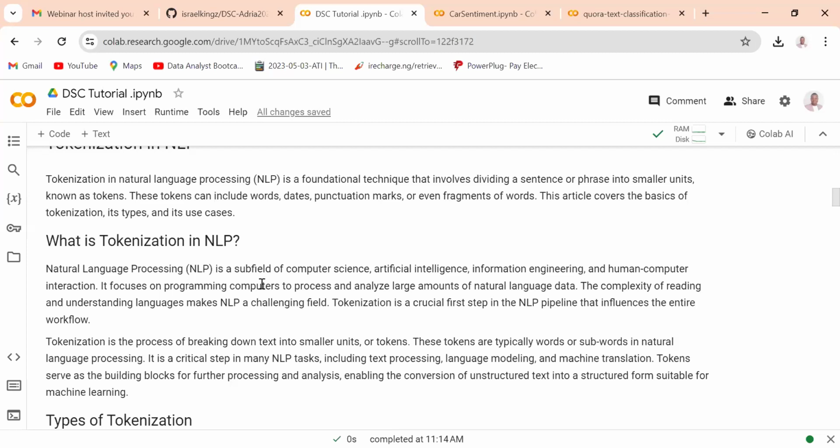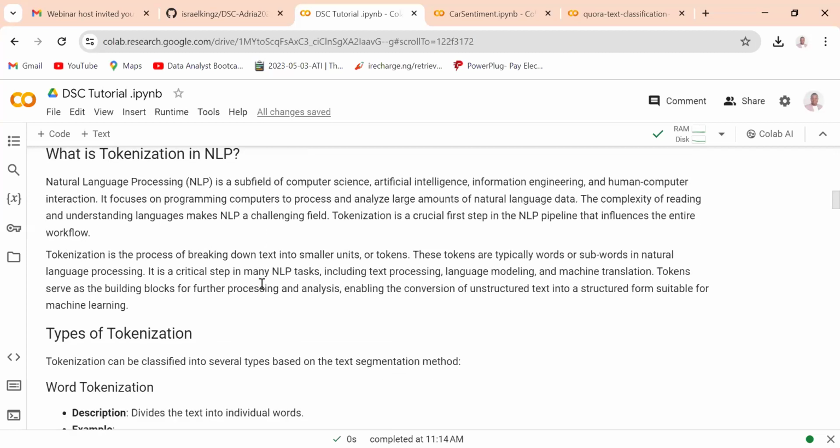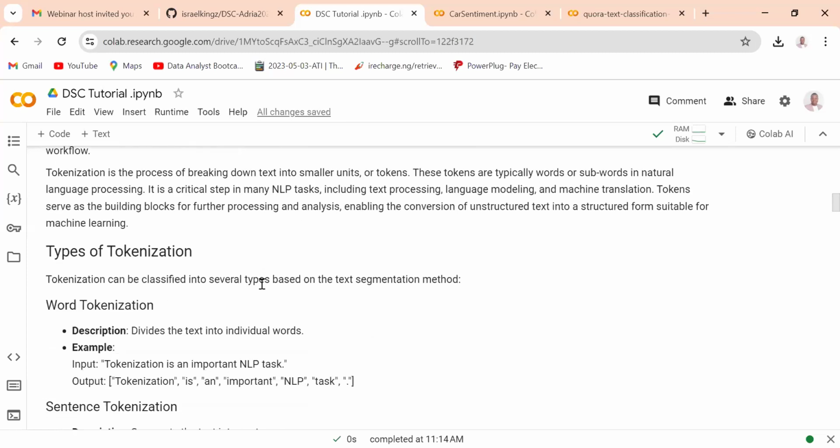Now, tokens serve as the building blocks for further processing and analysis, which enables the conversion of unstructured text into a structured form suitable for machine learning. All right. So the emphasis is that what we want to achieve whenever we are doing tokenization is primarily to convert our unstructured text, or our very long text, into a structured one. And of course, we are breaking it down into smaller units, which we all know as tokens. We have several types of tokens, and we're going to look at them and how to possibly use them.